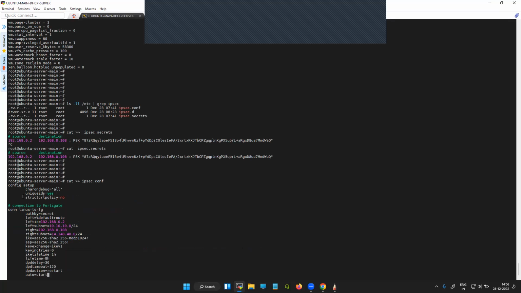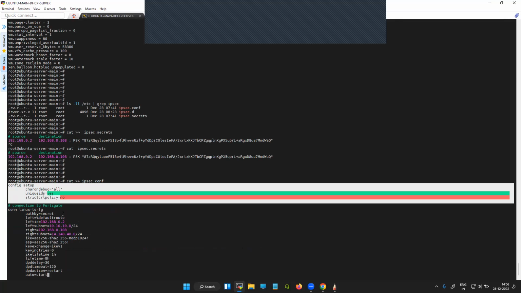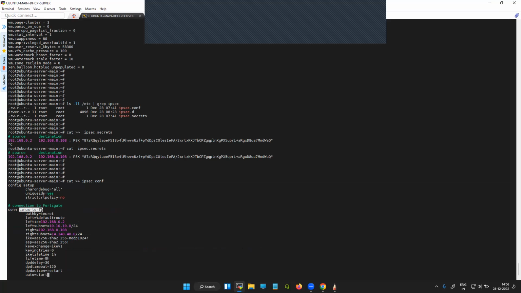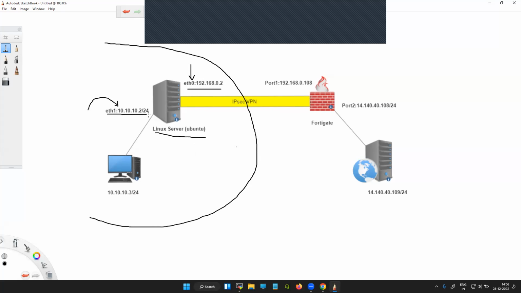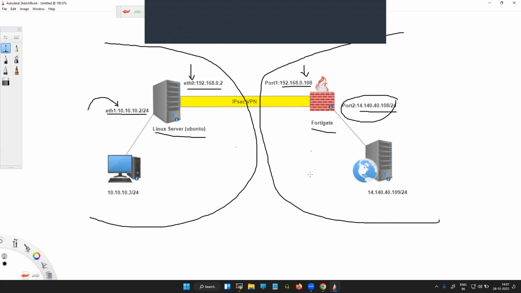Okay, so this is pretty much the global configuration. This is the name of the IPsec tunnel, Linux to FortiGate, with a pre-shared secret. Left-hand side means the local end, the Linux server, where left ID is 192.168.0.2 and left subnet is 10.10.10.0/24. Similarly, the right side is going to be your remote end, which is the FortiGate firewall: right IP or ID is 192.168.0.108 and right subnet is 14.140.40.0/24. So that is what we are going to configure here.